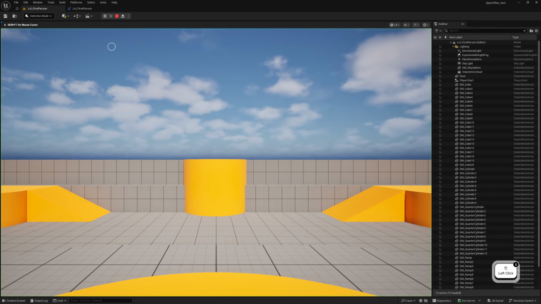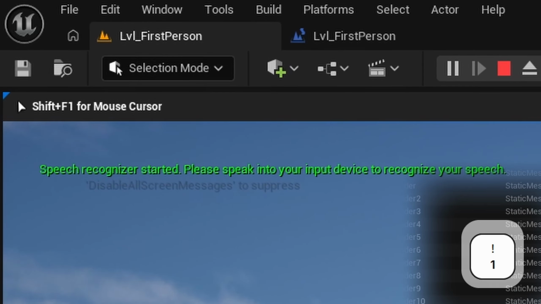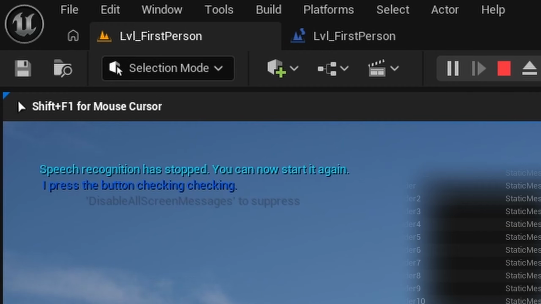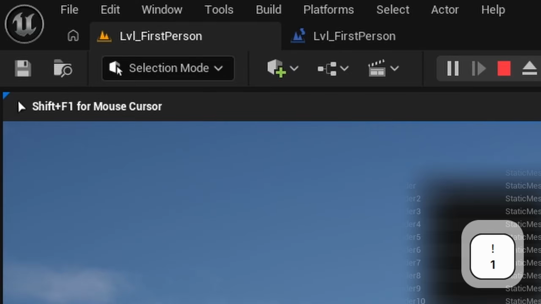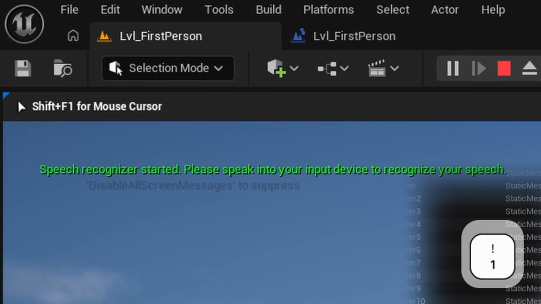Let's check the result. I press the button, checking. Now I released it. Checking. Now I pressed it again.